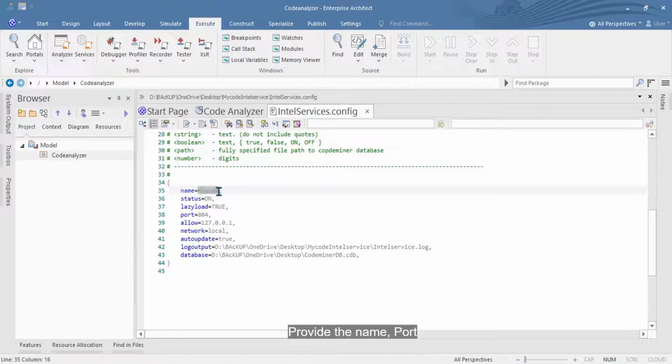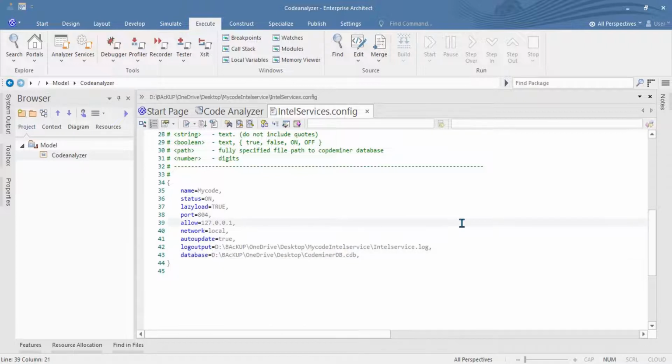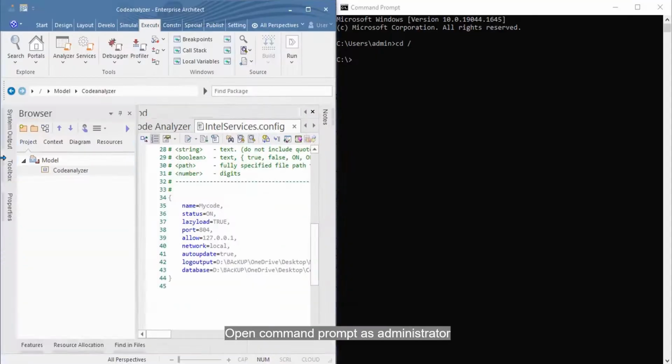Provide the name, port, and the location of the database in the configuration file. Open command prompt as administrator.